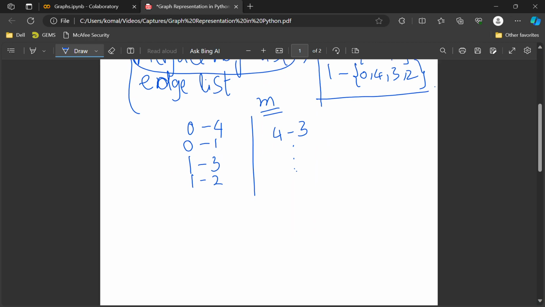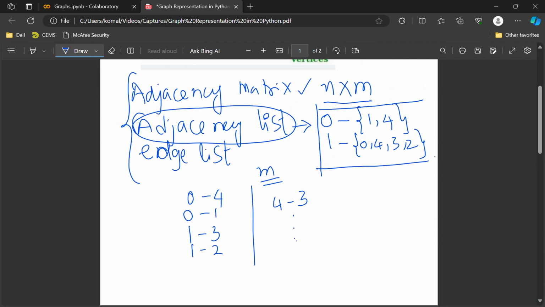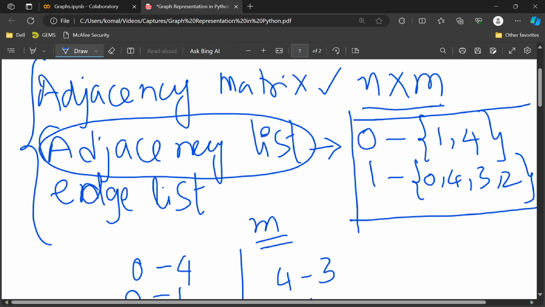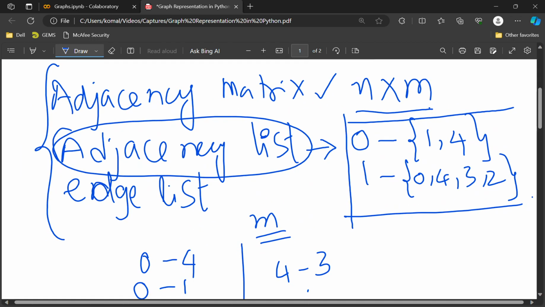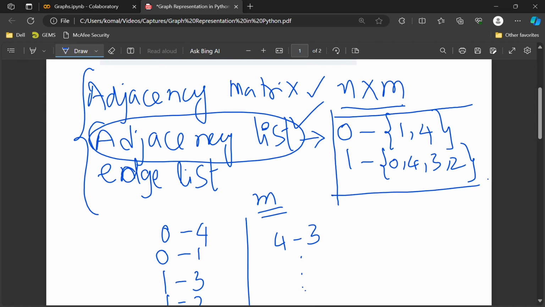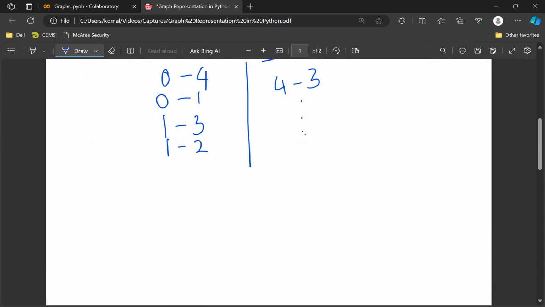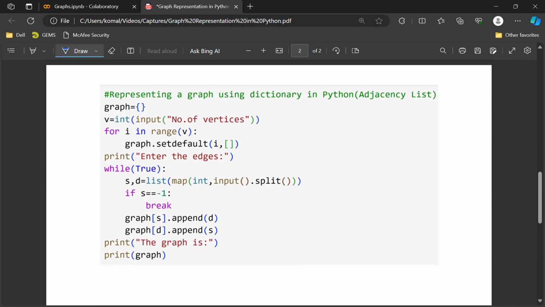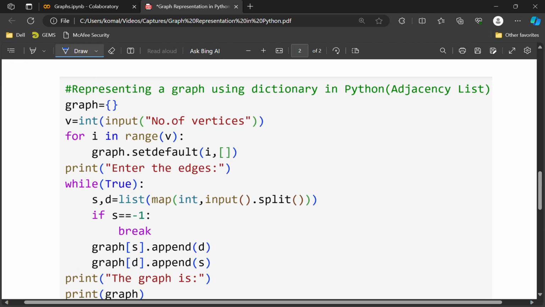So there is a dictionary data structure in Python using which we can efficiently represent a graph, and the graph representation I am going to consider is adjacency list. Now let us see how this adjacency list representation of a graph can be implemented in Python. You see this one. Representing a graph using dictionary in Python. So this is very much similar to adjacency list representation of the graph.